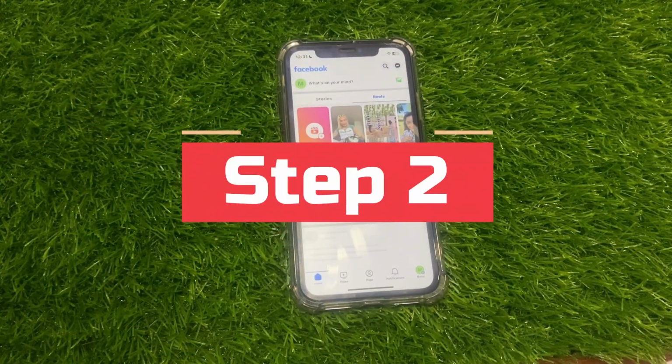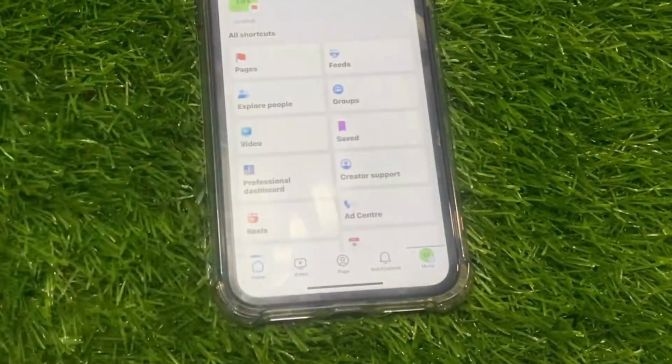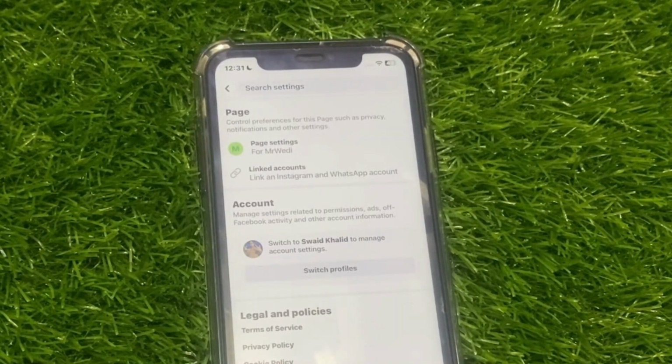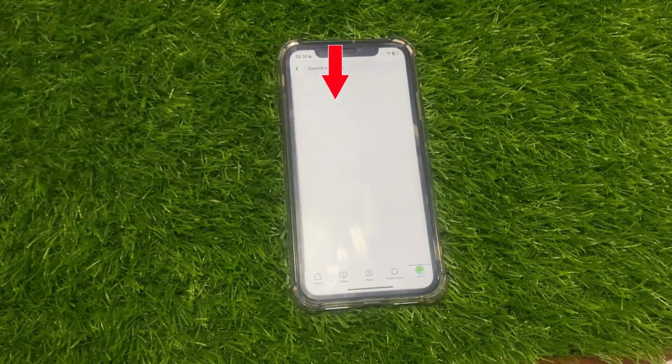Step 2. Go to Settings. After opening the app, click on the menu option at the bottom right corner, then click on Settings at the top right corner. Step 3. Click on Page Settings. After clicking on Settings, click on Page Settings.